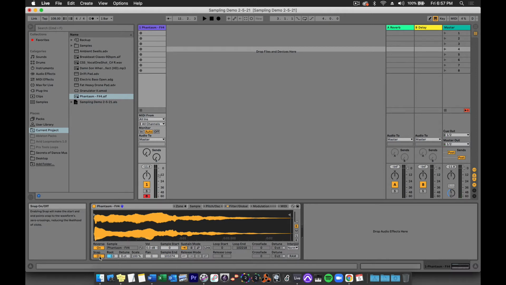The snapping button does the exact same thing it does in Simpler. It minimizes the pops and clicks by trying to cut the sample at the zero crossing point. You can change the root note of the sample. So if you wanted the note G to be the primary untransposed note, you could do that. You can also detune the sample.